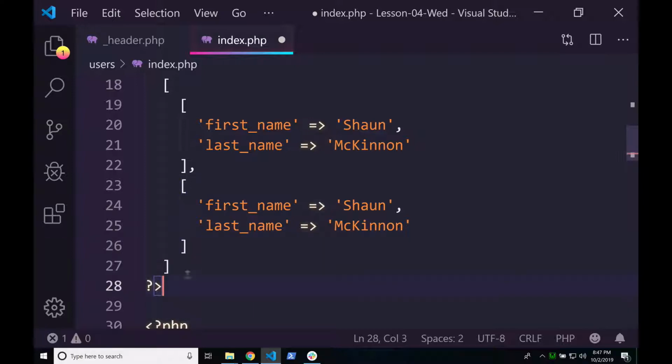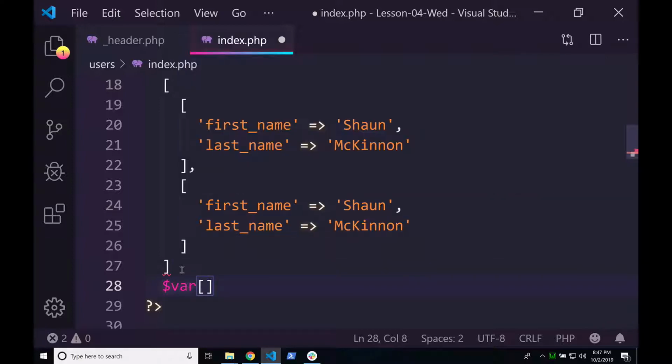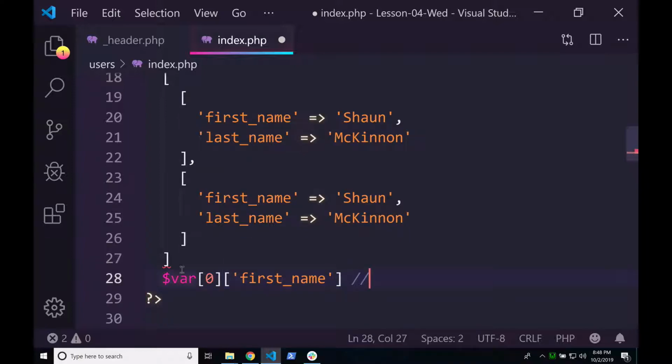And then when you want to access those from the array, you'll literally just call whatever the variable name is, and you'll access that user. If you wanted to access index 0, you would do 0, first name, whoops, and that would return Sean, obviously. Does that make sense? Okay.